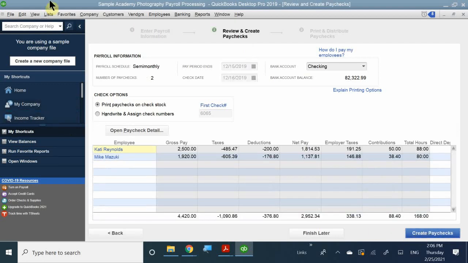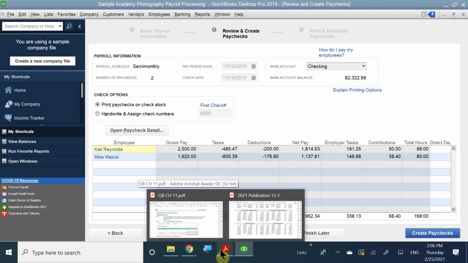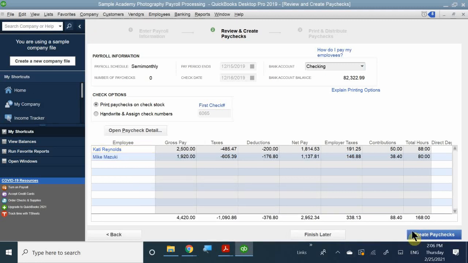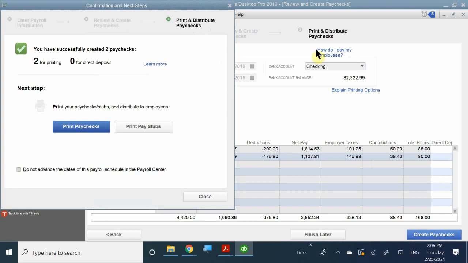Now this window basically just makes you have a confirmation. Are you going to be paying Katie? Are you going to be paying Mike? Does everything look good? Then you can go ahead and click continue one more time to create the paychecks. So once you do that, you're going to get this window right here.